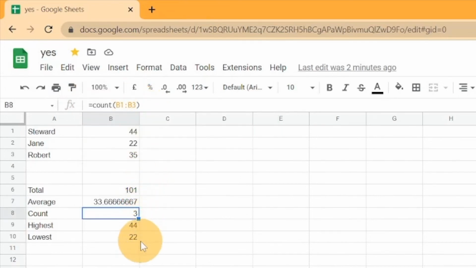To find the count of a list of numbers, type in count open bracket cell X colon cell Y close bracket. Example, count open bracket B1 colon B3 close bracket. The count function counts the number of cells that contain numbers and counts numbers within the list of arguments from cells B1 to B3.